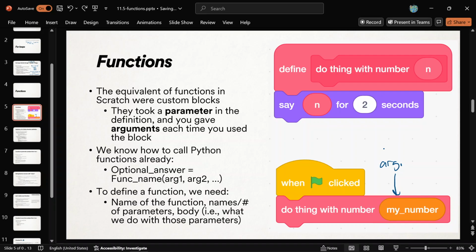What happens when you run that block is it jumps up to the definition and starts running all the code in the definition, with this argument set into this special variable, because it needs to run with whatever you gave it, and it's going to be called whatever you name it up here. And this value is called a parameter. All right. When you're defining a function, it's not called an argument anymore. It's called a parameter. All right.